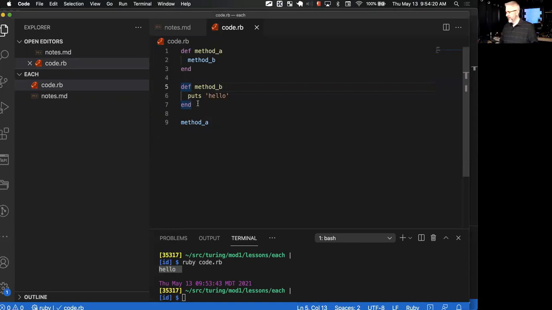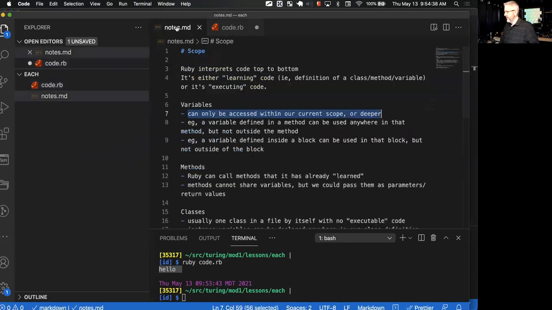So some programming languages, for example, would complain here and say, well, I can't call method B because you haven't defined it yet. And so we would have to literally rearrange this and put this up above, but Ruby doesn't care about that. Ruby doesn't care about the order. As long as it's learned where those things exist, that's all Ruby needs. So Ruby can go call any method that it's already learned.